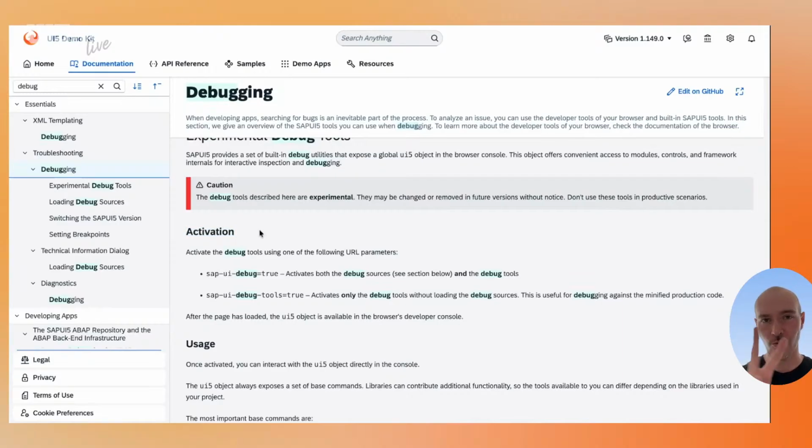So there are mainly two ways how you can activate the debug tools. One is by the classic sap-ui-debug switch, which of course loads the debug sources. That means the non-minified sources, and it also activates the new debug tools.